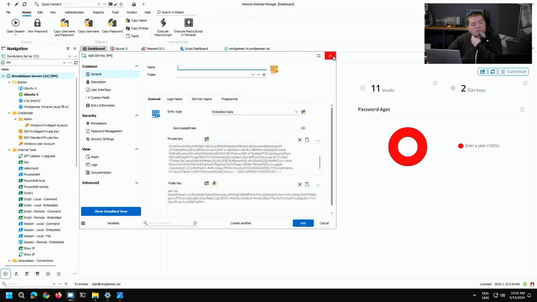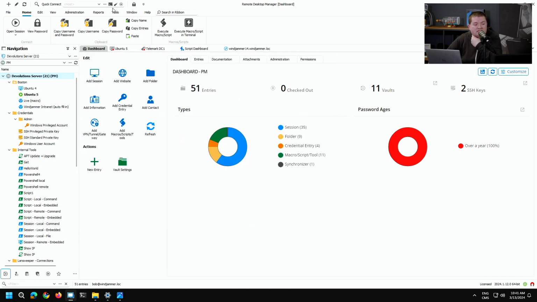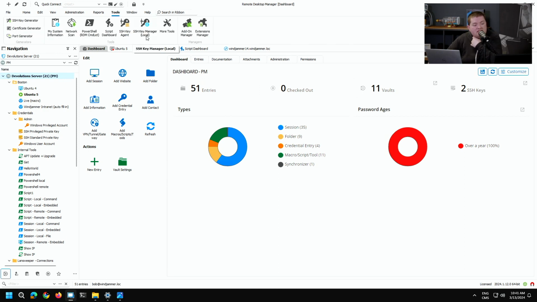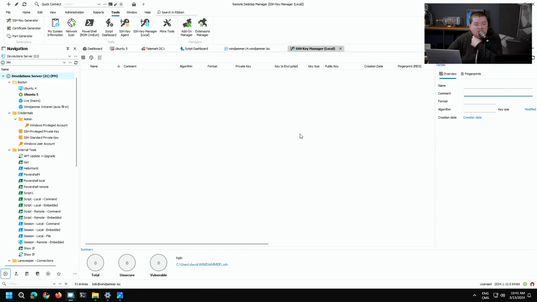And also something else that was improved is our local key manager in Remote Desktop Manager. So SSH key manager local, you see here, we now have listed here at the bottom a total for keys that are vulnerable, keys that are insecure. They'll be listed here in this management interface. But it's quite interesting, and you had what 3 or 4 next features you wanted to take a look at? Yeah, 1 or 2 here.